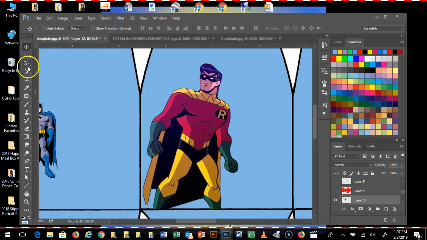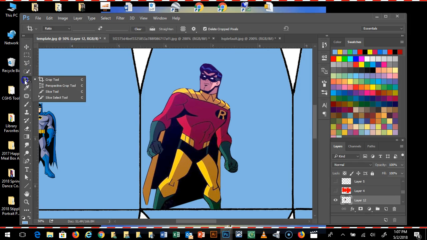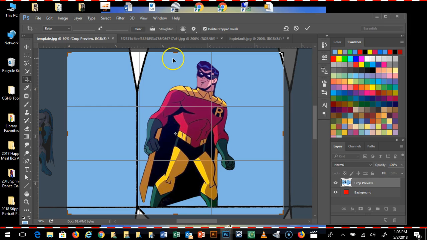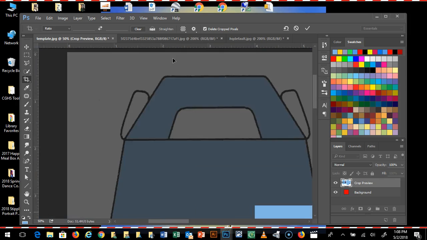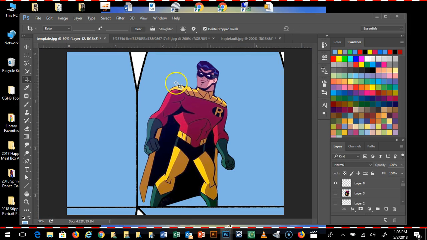All right. The next tool is the crop tool on the toolbar. Remember, we're going down the list here. The crop tool works very similar to the marquee tool, where you click and drag to make a selection, except now if I hit enter at this point, it's going to actually crop the image to that size, and you don't want that.